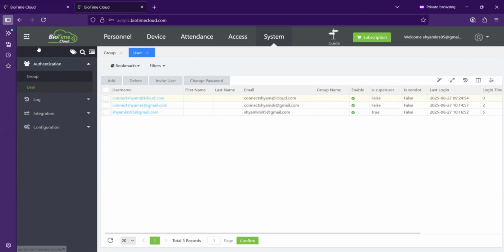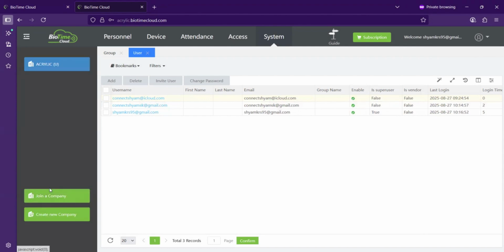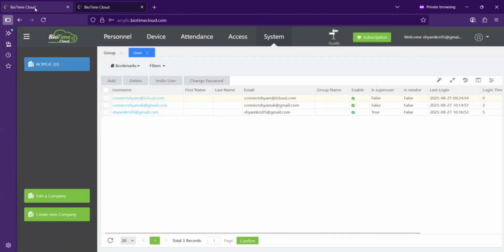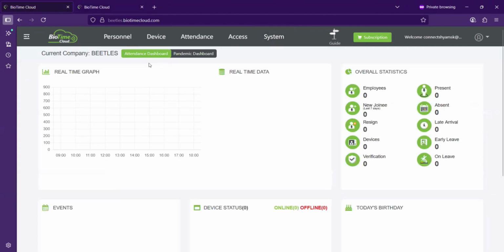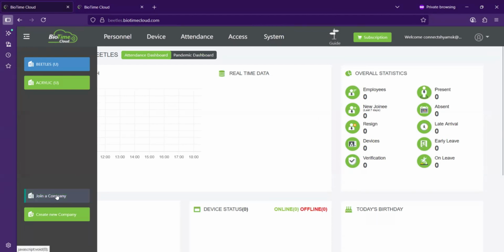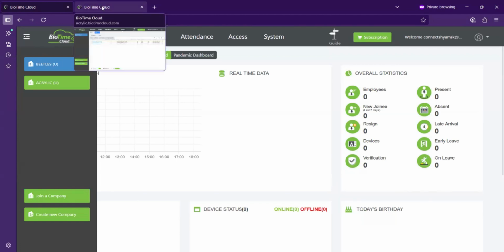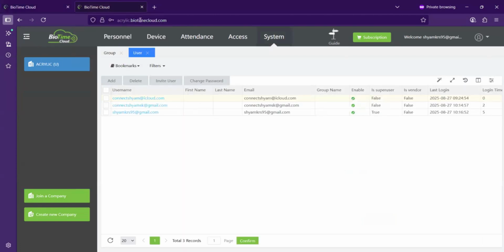Once you log into your BioTime Cloud account, from here you will see an option to join a company. Once you click this, you will have to provide the company name, and this will send a request to that company to join your company. What I did was, from the Beatles account, I clicked the join a company option, and I provided the child company name here, acrylic. Once I click confirm, it will send a request to the admin of acrylic.biotimecloud.com.